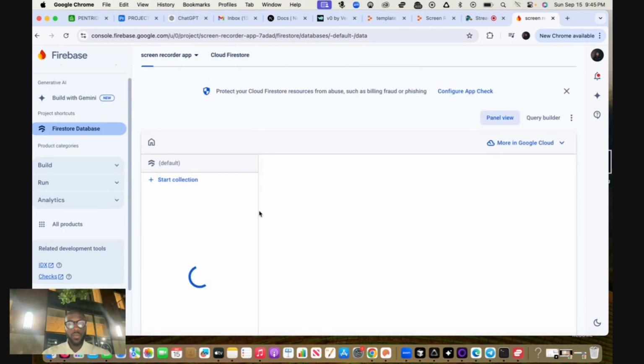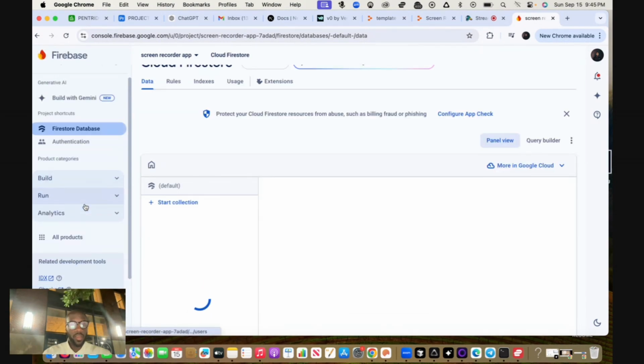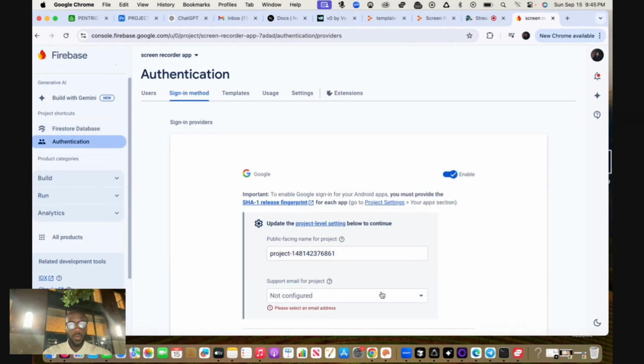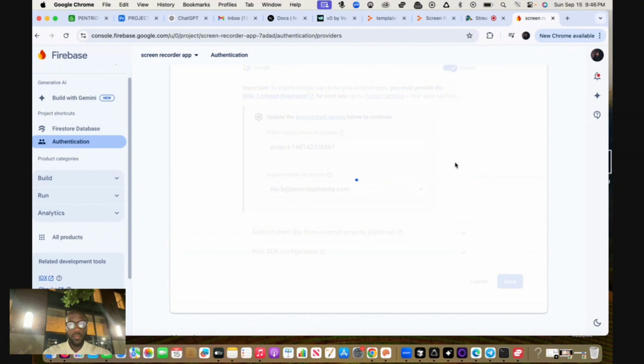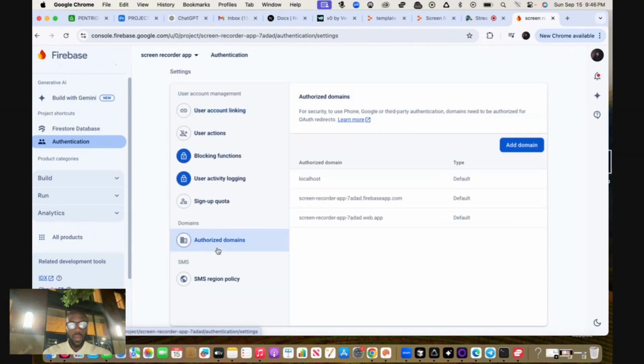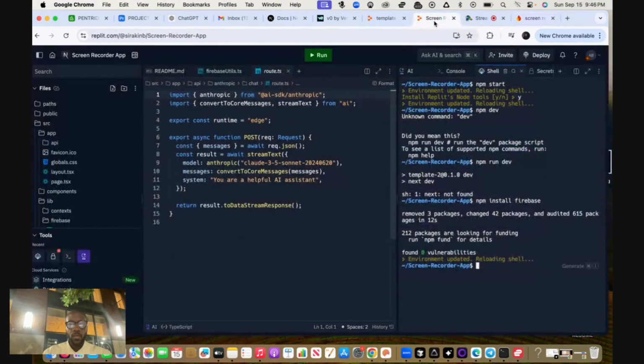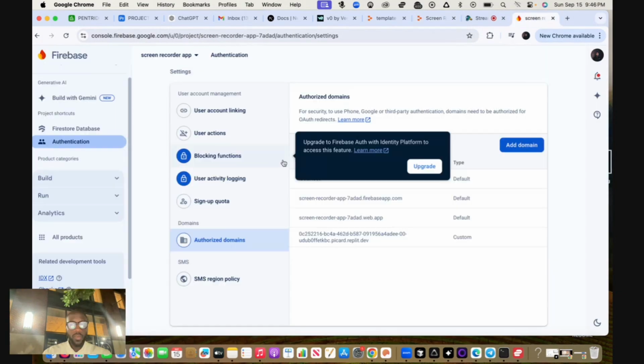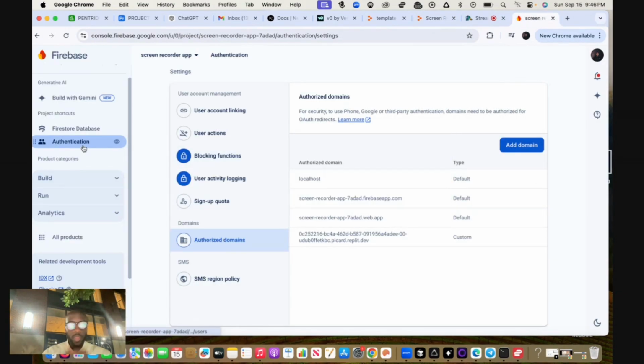So now we have our database set up. It's waiting for it to load. Then we're going to go over to the left side, hit authentication, get started. We can use Google, enable our email, and save that. And we're going to go over to settings, authorized domains, and then what we're going to do first is run the app, copy and paste the dev URL. I'm going to go back. So now our domain is set up for authentication.